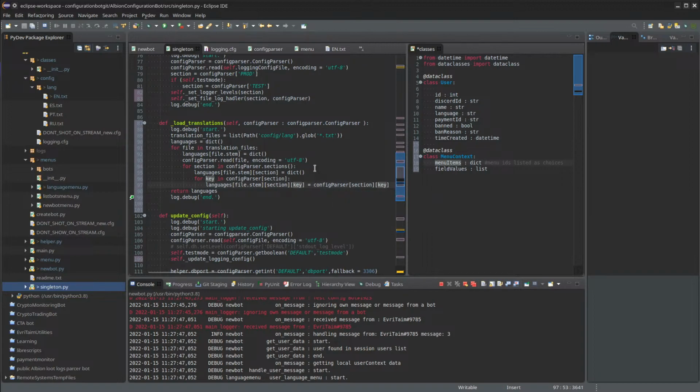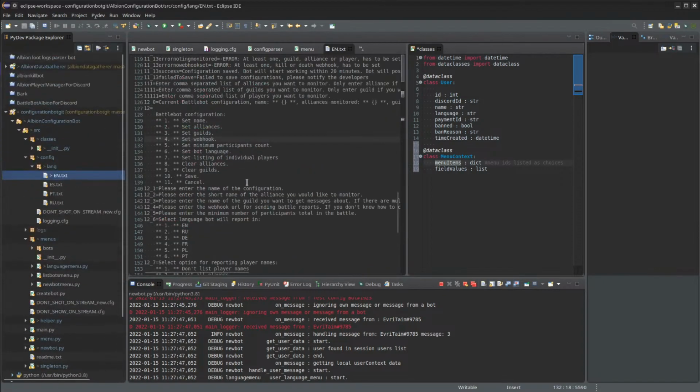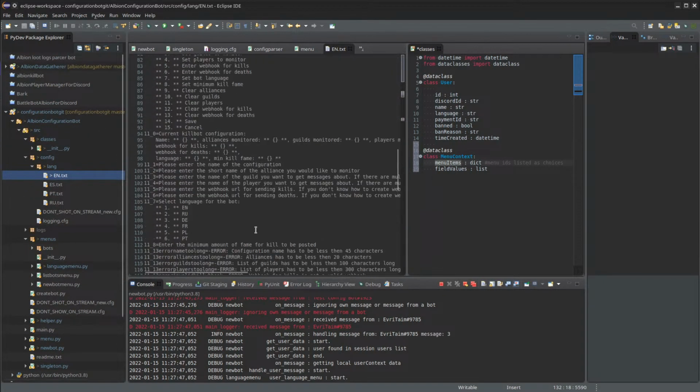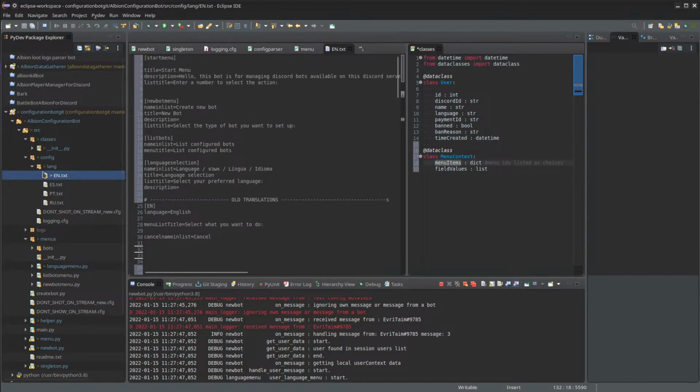So it creates this sort of structure, and it's easy to use and very flexible, in the sense that all I need to do to support a new language is open a file, translate it to whatever language I want, and save it as a different file, and done.